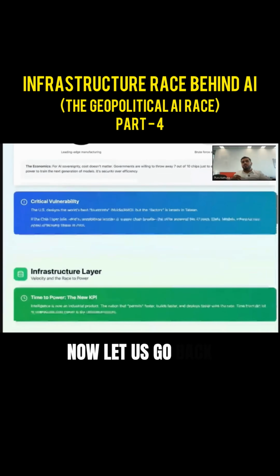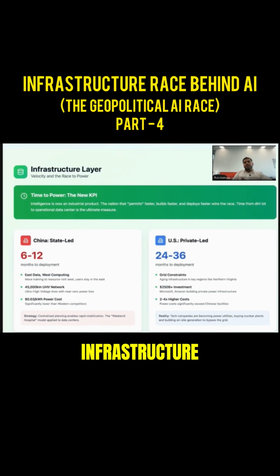Now, let's go back to the next layer, which is the infrastructure layer. So here, I will talk about one performance indicator, which is the velocity. What is the velocity? Let's imagine that the velocity here we are referring to is the ability to ship a new data center, or deploy a new data center, right?